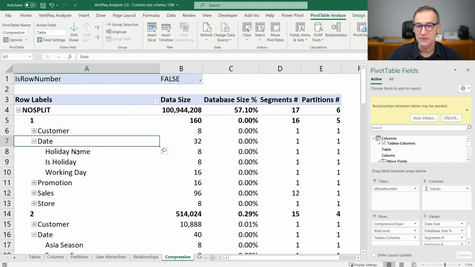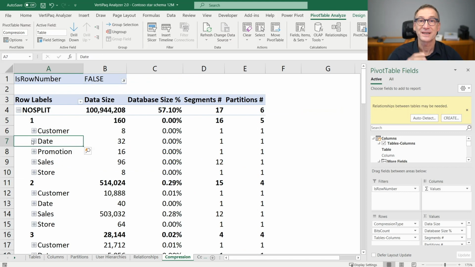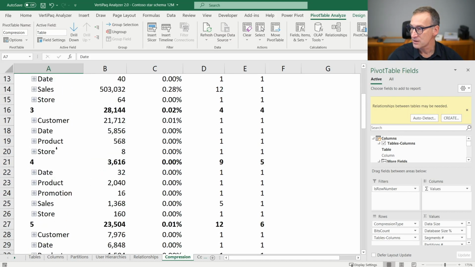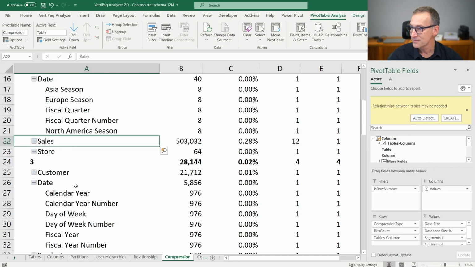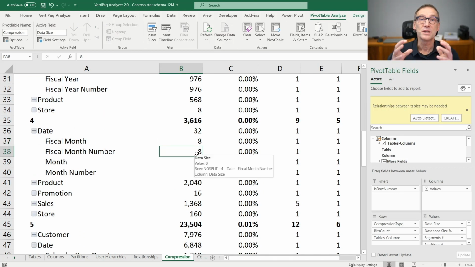The same for the date. Holiday name is holiday working days. These are just tiny columns for which the engine could use only 1 bit. With the increase of number of bits, the column will have a lot more distinct values. Let's look, for example, with 4 bits, if we look at the date, 4 bits date, the fiscal month number, these are columns with a small number of distinct values, therefore the number of bits needed in order to represent their value is still very small.